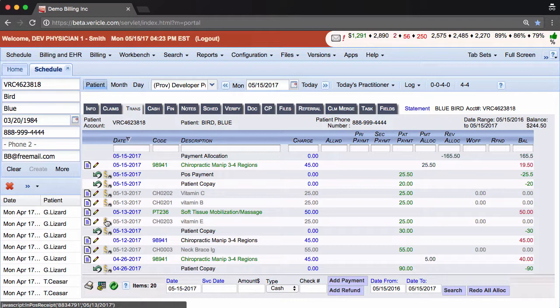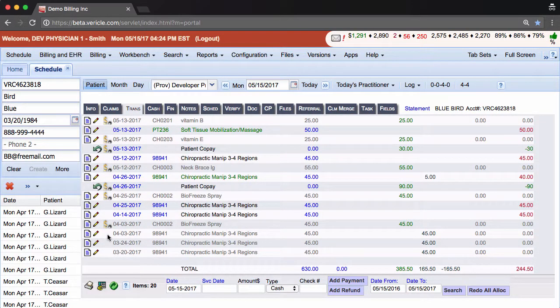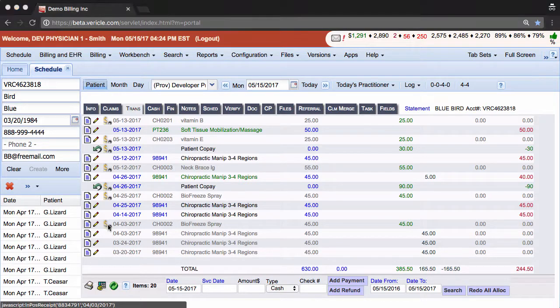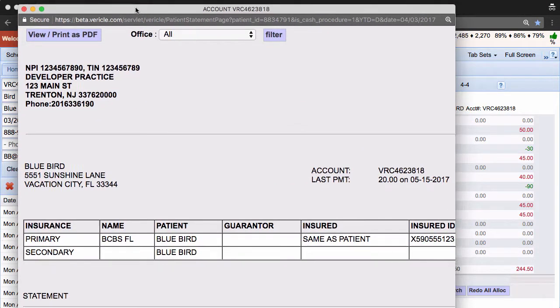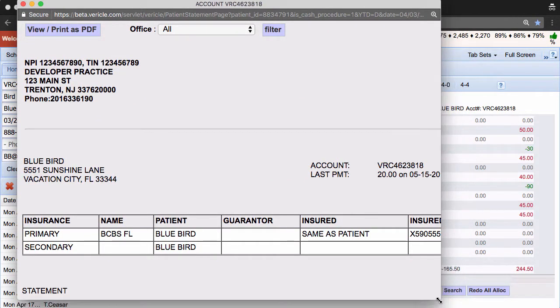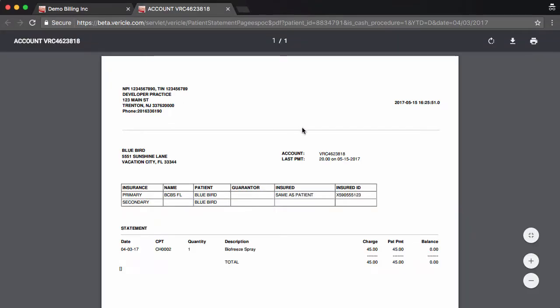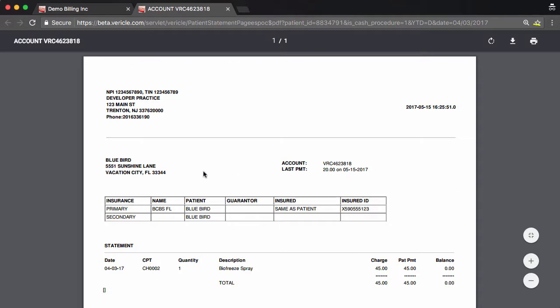To print a receipt for a patient payment, click on the $ icon next to the payment date. A printable receipt for the payment will appear in a new window. To print the receipt, click on the View Print as PDF button to print it. The print window will come up on your computer.